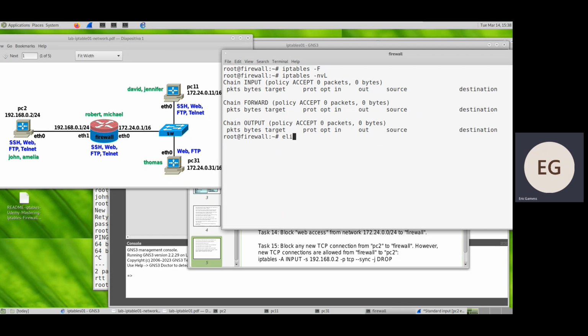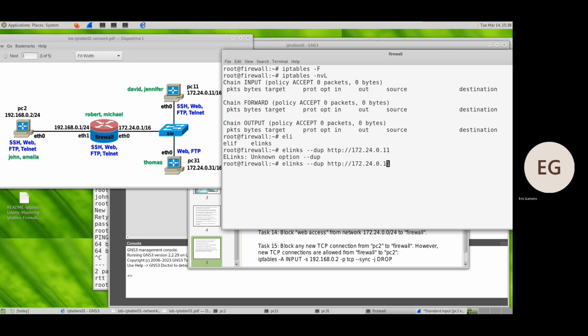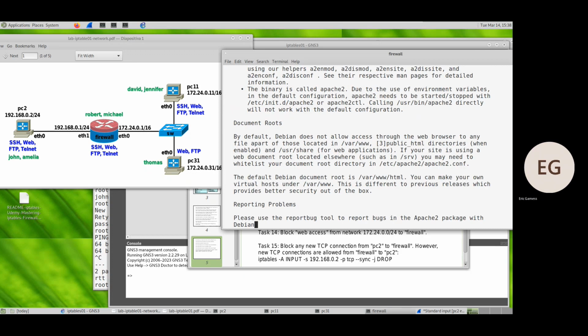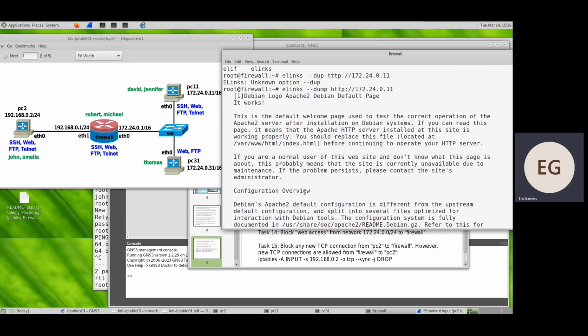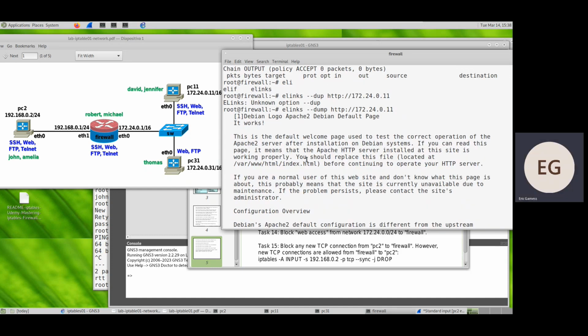Last time we saw a command that is called elinks. You remember? elinks --dump shows me the web page that is in the web server at the IP address 172.24.0.11. So this is the web page. It's a little long. As you can see, the Debian logo, we can even customize it.